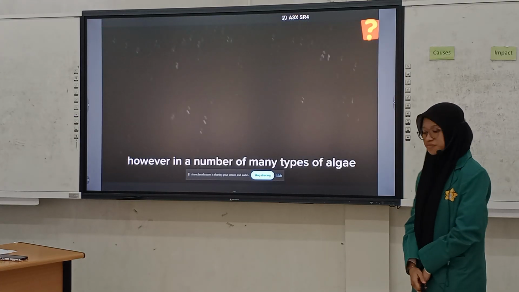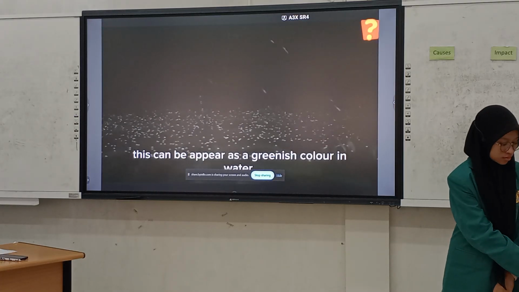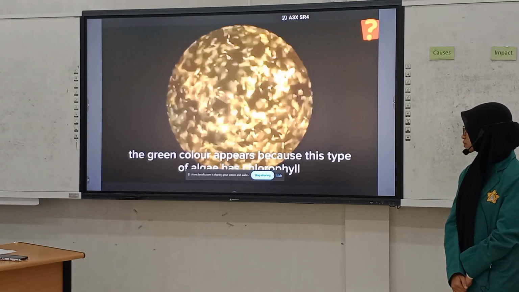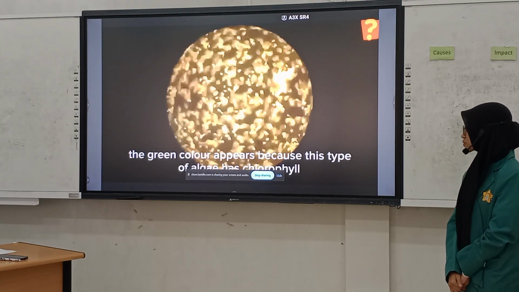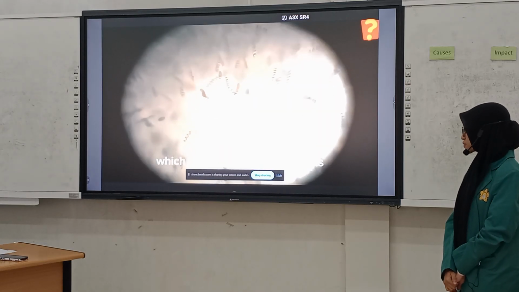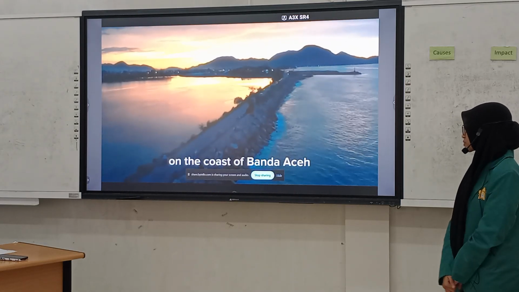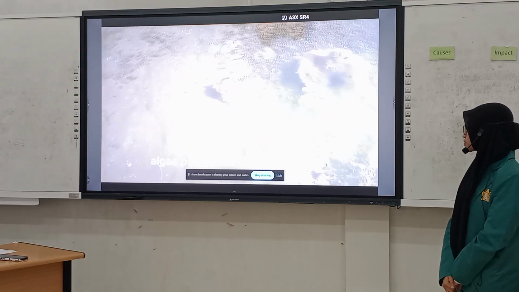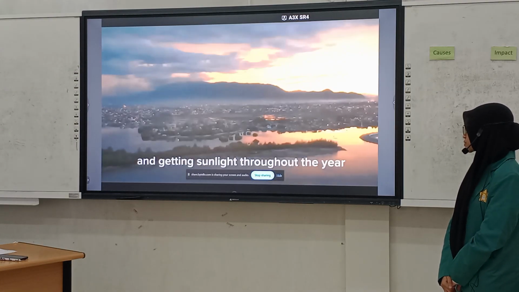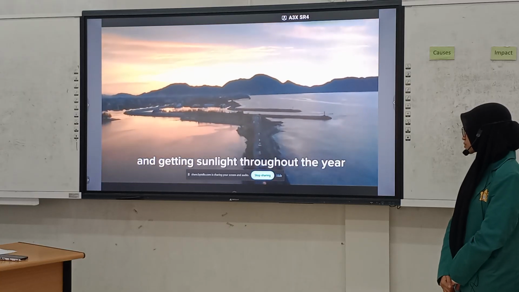However, in a number of many types of algae, this can appear as a greenish color in water. The green color appears because this type of algae has chlorophyll, which is used for photosynthesis. On the coast of Bangladesh, algae production is quite abundant because of the nutrition-rich water conditions and getting sunlight throughout the year.